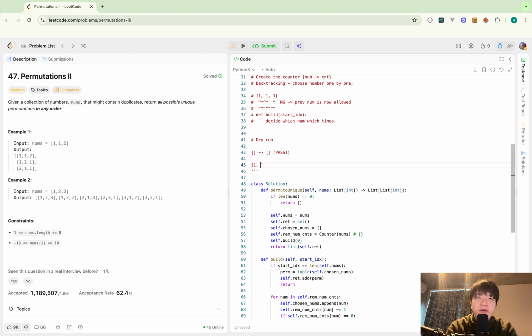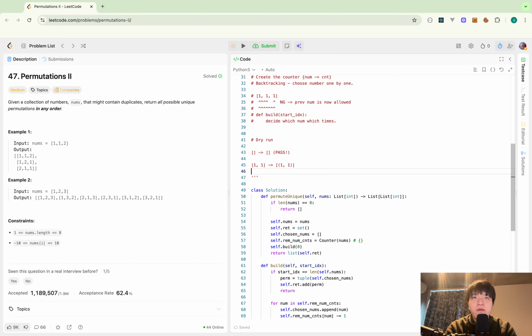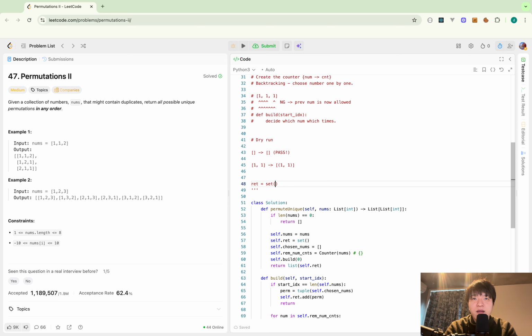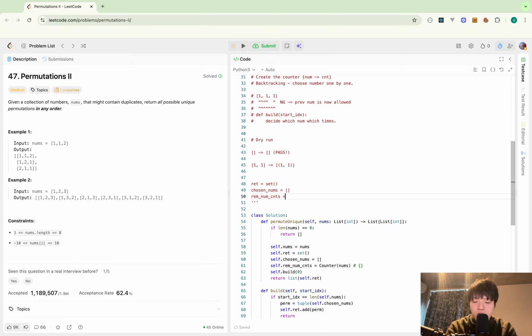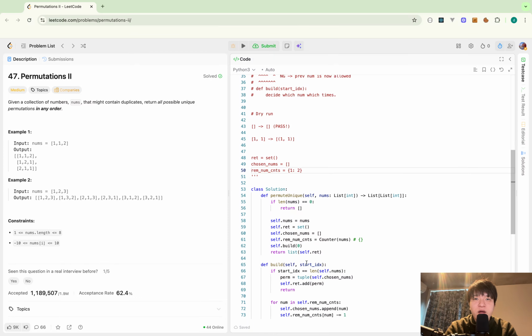So let me check with only this one. In this case, it is expected that this returns only 1, 1. So self.nums is 1, 1. Self.ret is an empty set. Chosen nums is an empty list. Remaining num count is now 1, 2. Yep. So I call the build method with start index 0.